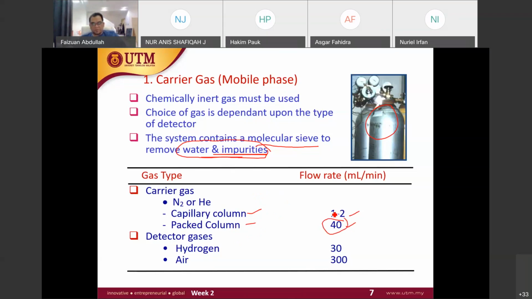Refer to this. We still have to use packed column to analyze what? To separate the. Remember in the video? Anybody can give me the answer? When do we need to use the packed column? Watch the video again. Then answer me, okay?